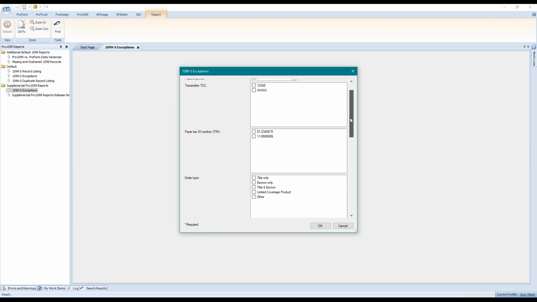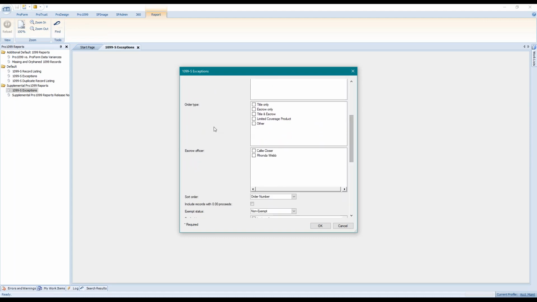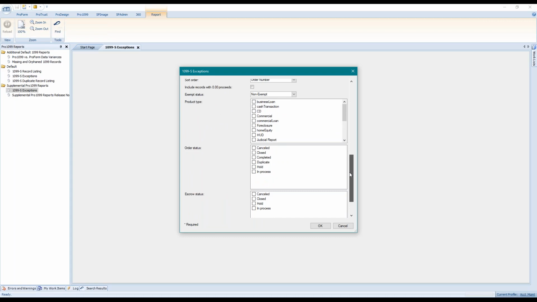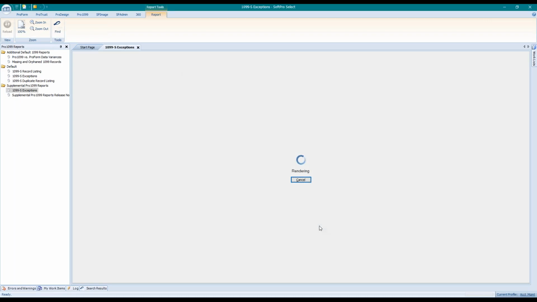I'm going to come down here. I could narrow this down if I wanted to give it a little bit smoother of results. And if there's nothing that I want, the system's going to look at all of it and gather it. So it assumes it's everything. So when I hit OK, it's going to render my report.